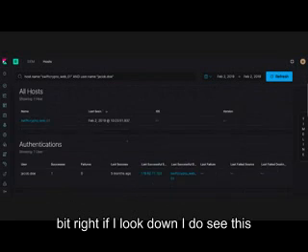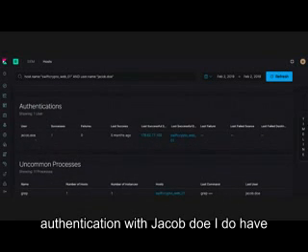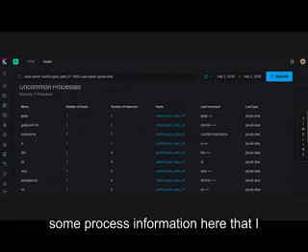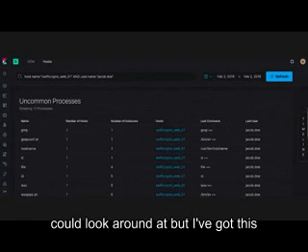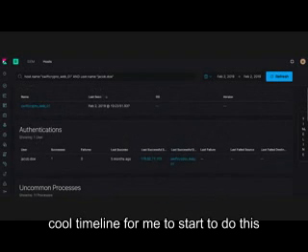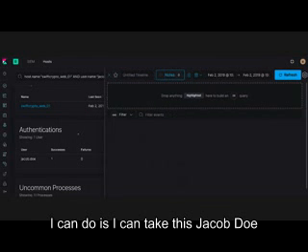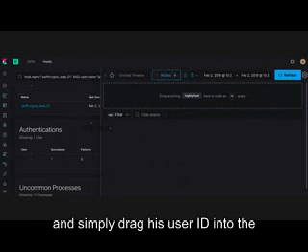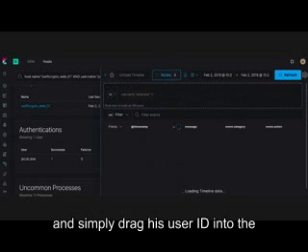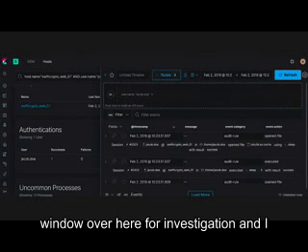If I look down, I do see this authentication with Jacob.Doe. I do have some process information here that I could look around at, but I've got this cool timeline for me to start to do this investigation. So one of the first things I can do is I can take this Jacob.Doe and simply drag his user ID into the window over here for investigation. And I can start to look.